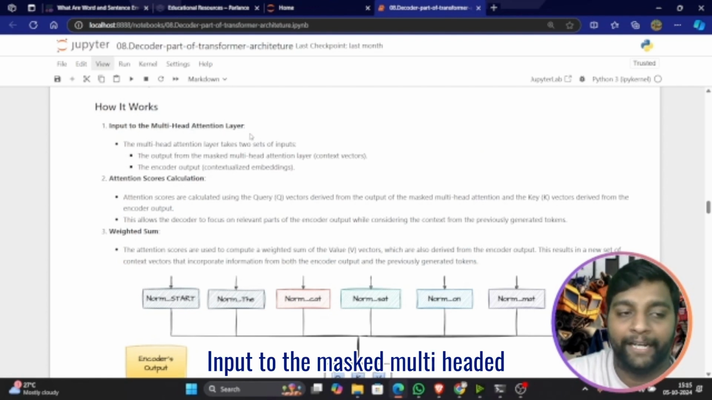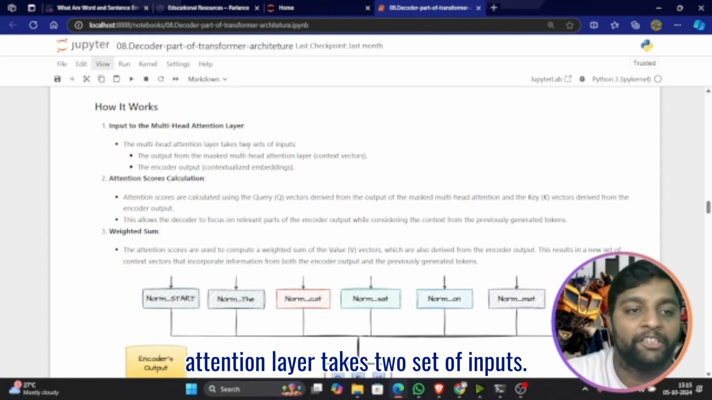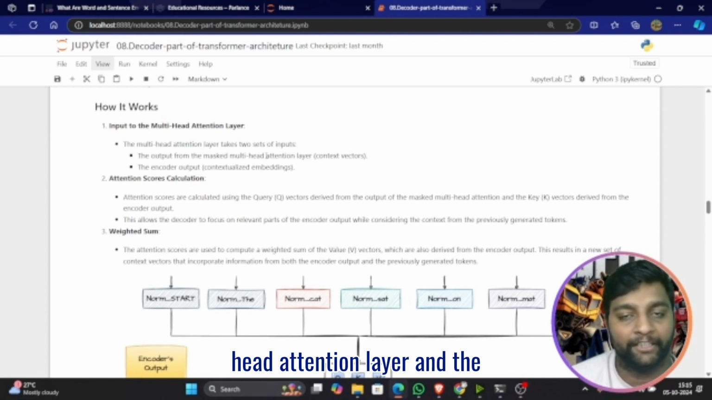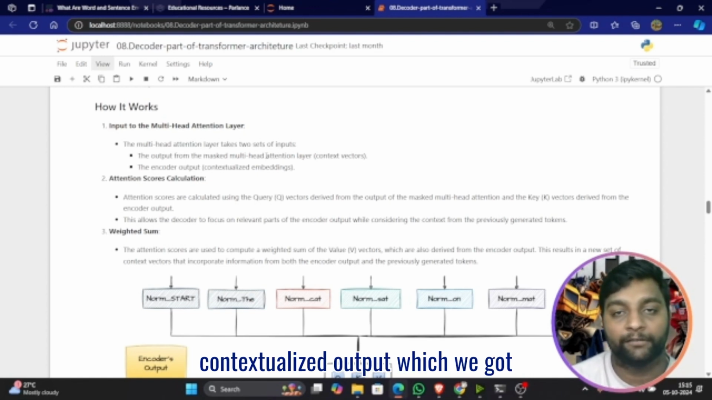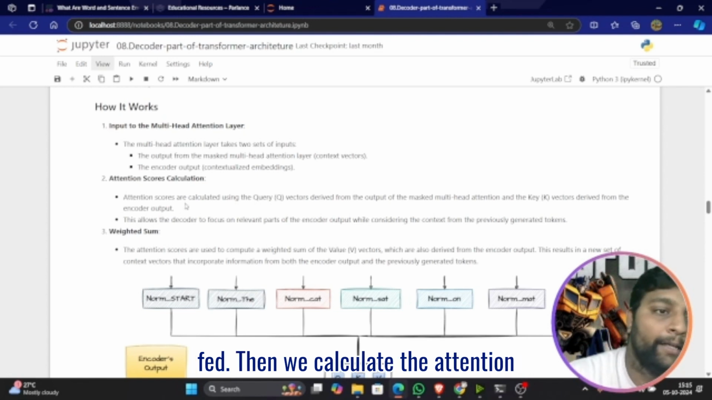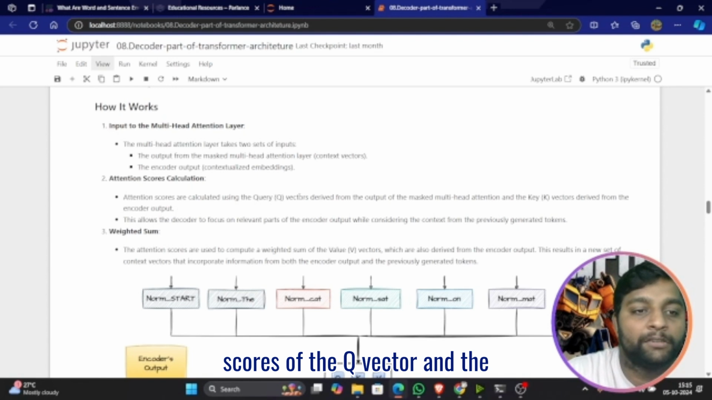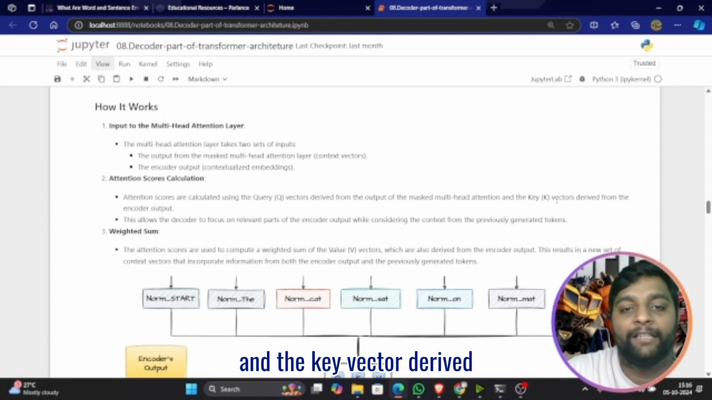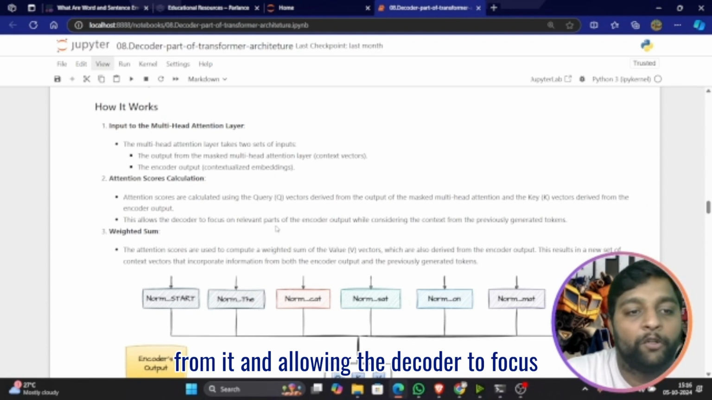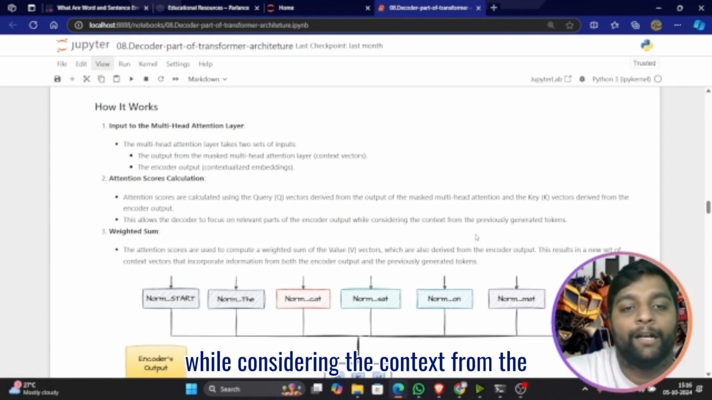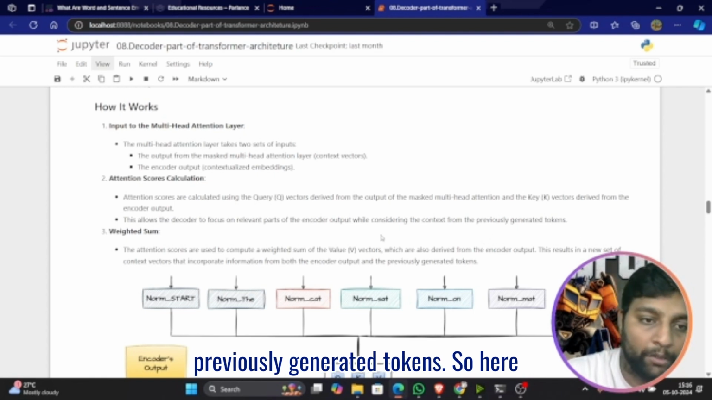Input to the multi-head attention layer: it takes two sets of inputs, which are the output of the masked multi-head attention layer and the contextualized output which we got from the encoder. That output will also be fed. Then we calculate the attention scores of the Q vector, from the output of the masked multi-head attention, and the key vector derived from the encoder, allowing the decoder to focus on relevant parts of the encoder output while considering the context from the previously generated tokens.